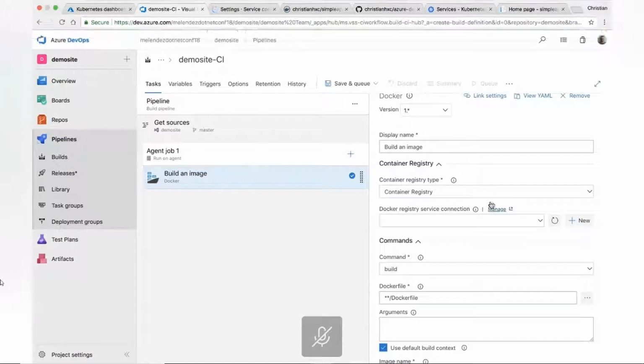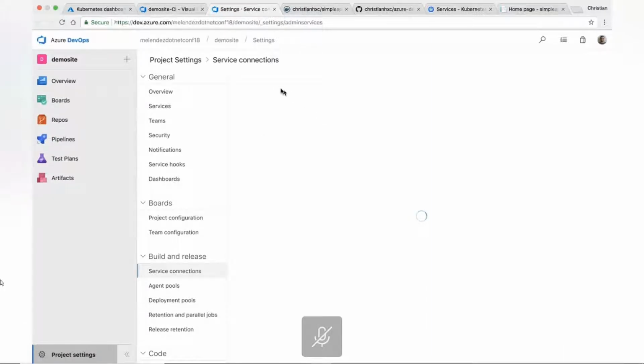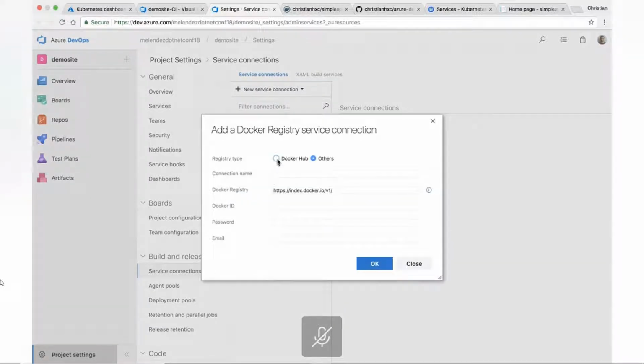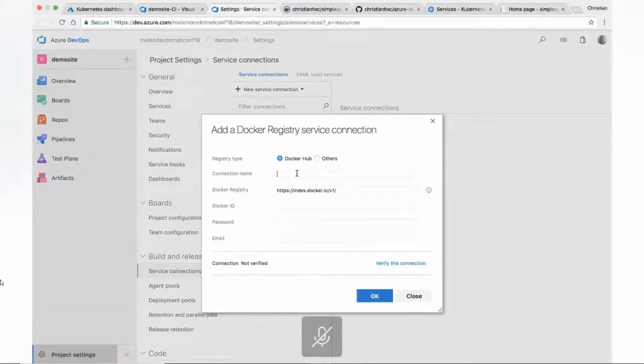Next, you're gonna click here on manage. Sorry if I'm doing this too fast. I'm gonna create here a new connection to my Docker Hub account. So let's click here, Docker registry. Let's choose here Docker Hub.